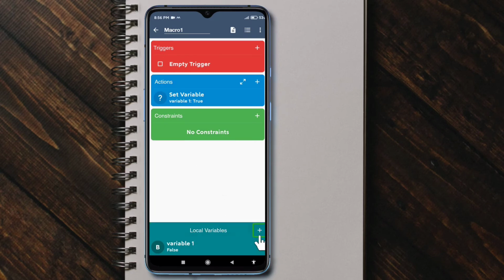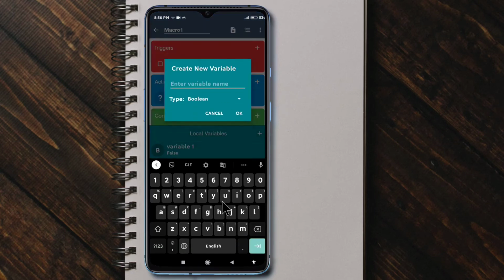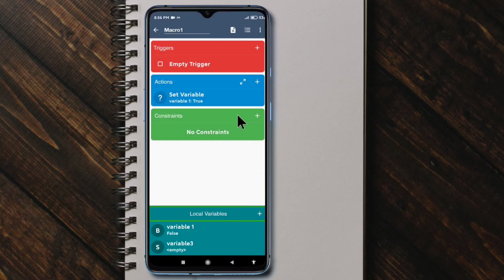I can add a new local variable from here. Now it is asking me to type a variable name and choose the type of the variable. Now I am selecting a string variable and typing variable3 as the name. So variable3 and variable1 are local variables and fully configured with macro1.